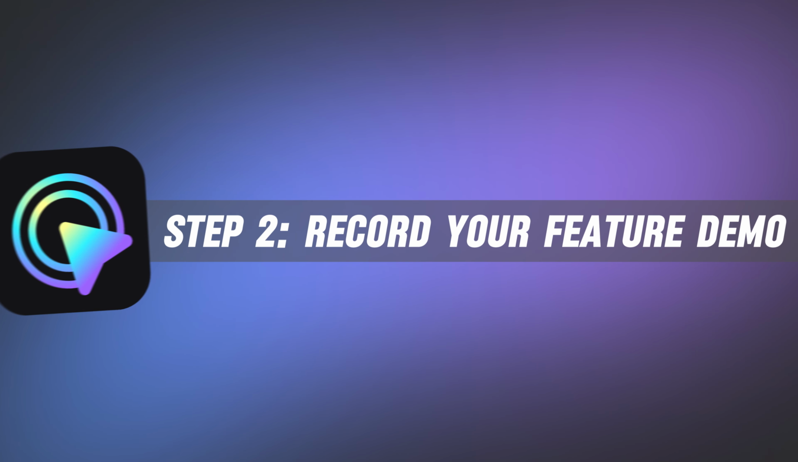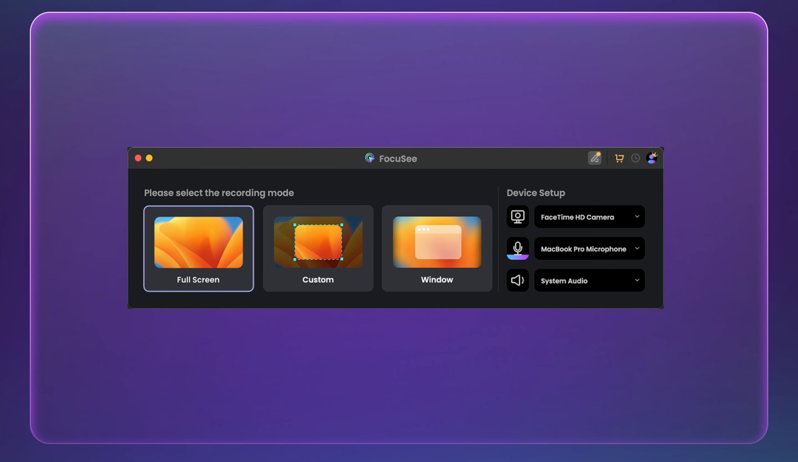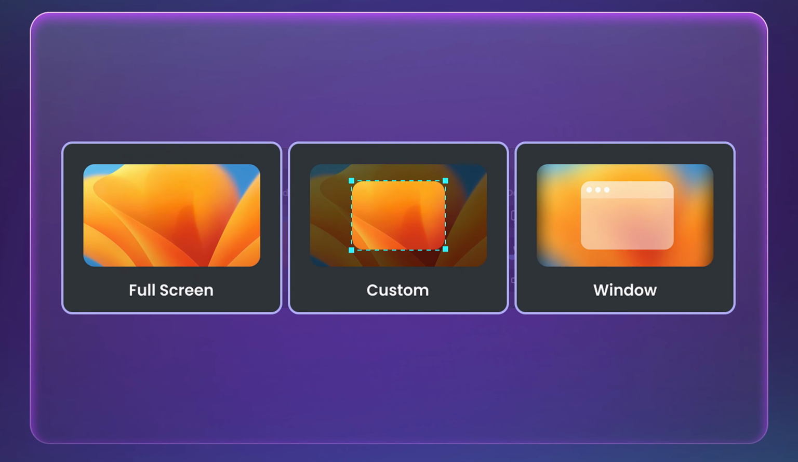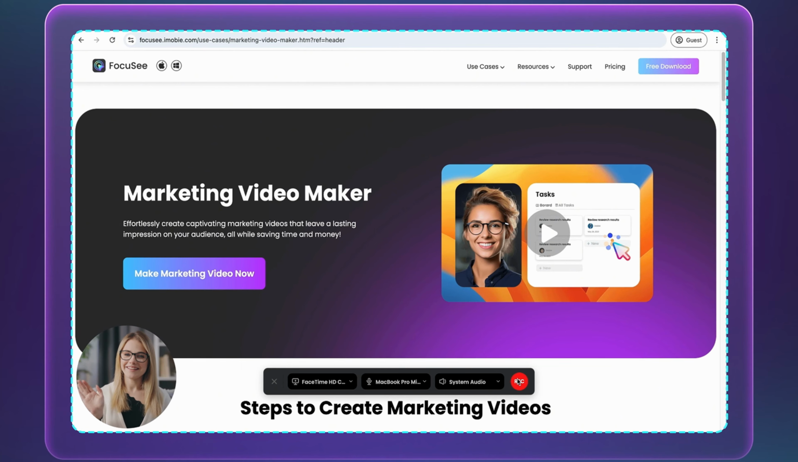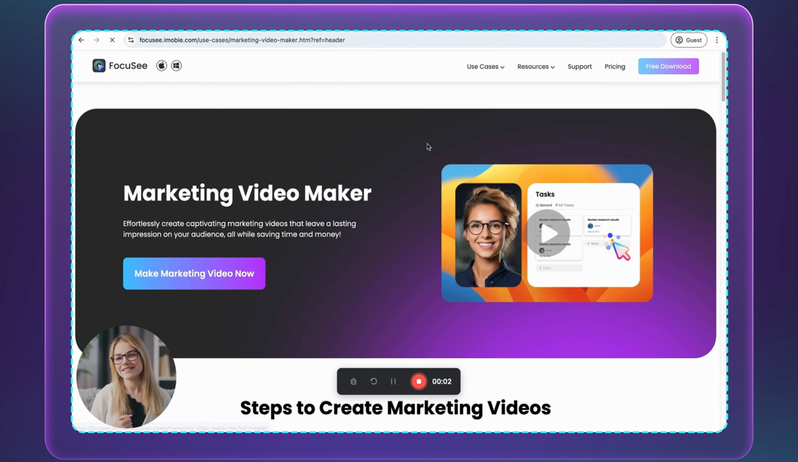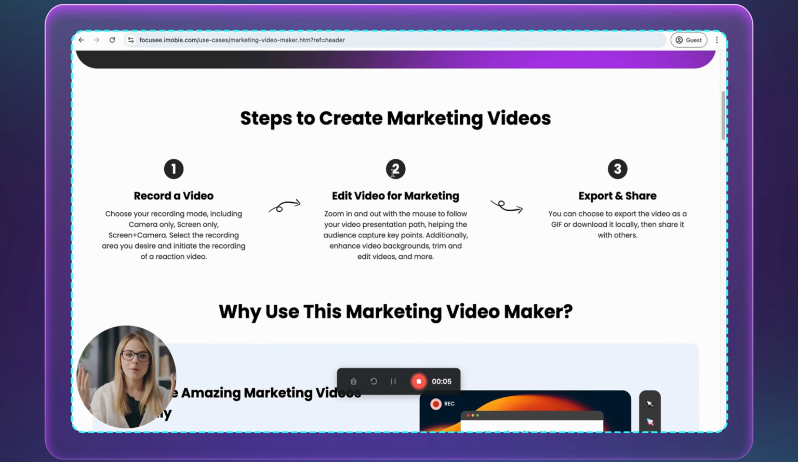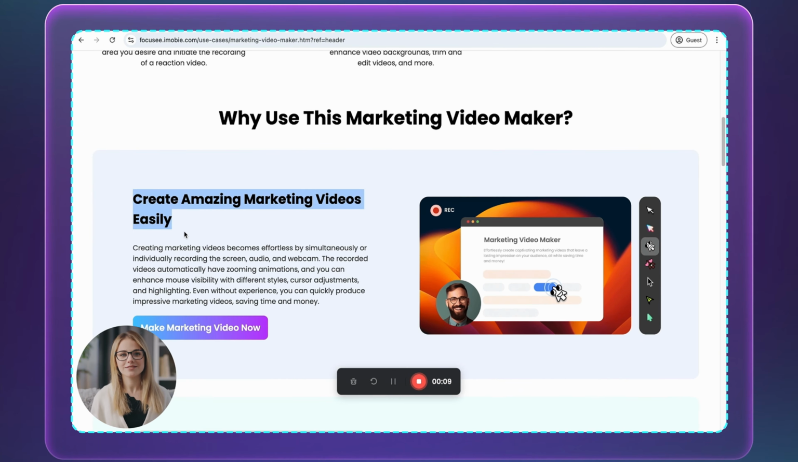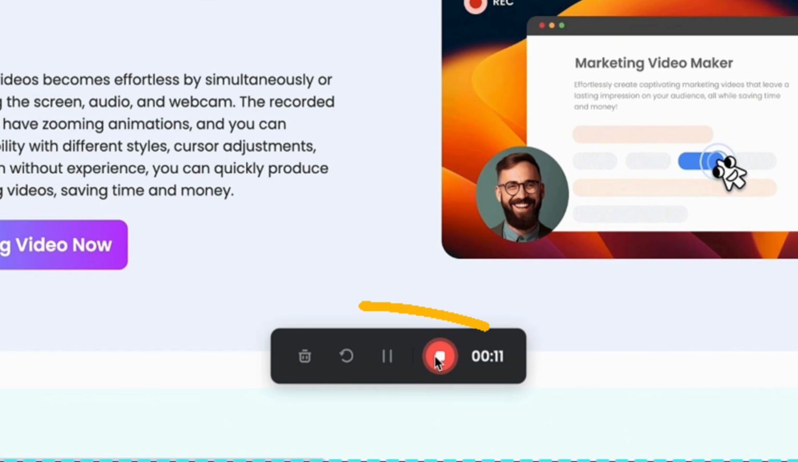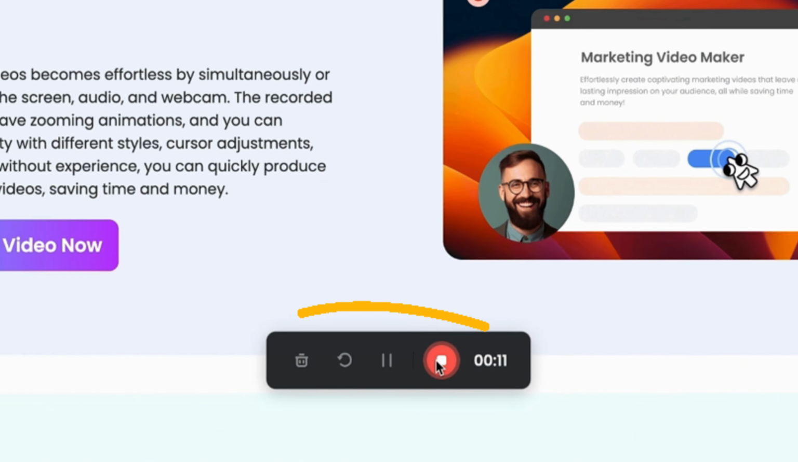Step 2. Record your product feature demo. Open FocuSee. There are 3 recording modes to choose from. Let's take window as an example. You can show the key product features as planned. Open camera and voice can explain more clearly. During the recording process, FocuSee adds a pause function so that users don't have to record everything at once.